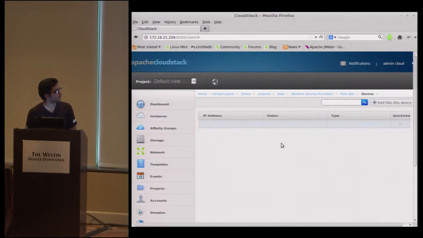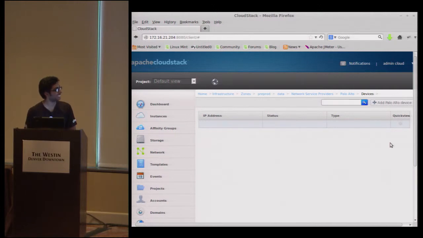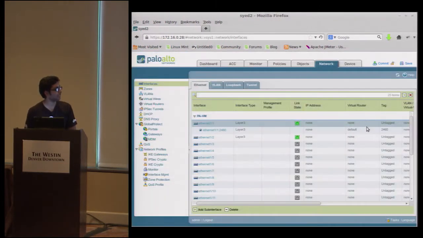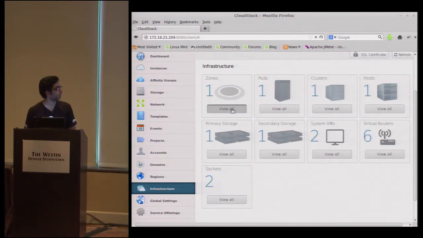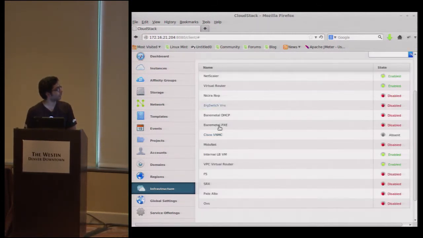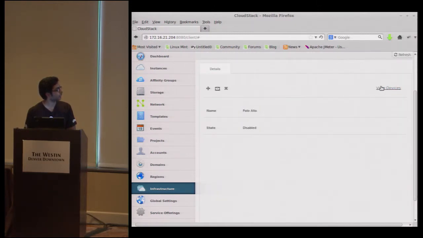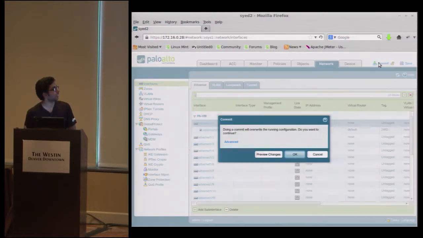So it's adding. Okay, so I think this will fail, and I'll tell you why. The thing with Palo Alto is, even if you save your configuration, you need to commit that. I don't know why they do it, but that's how it works. So right now it's in an uncommitted state, so it won't allow me to add anything else. So I'll just commit this first so that I can start adding stuff.